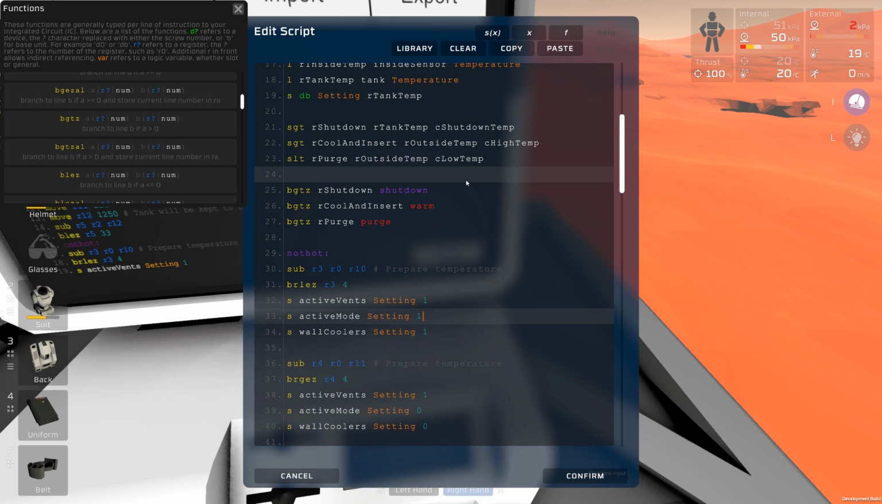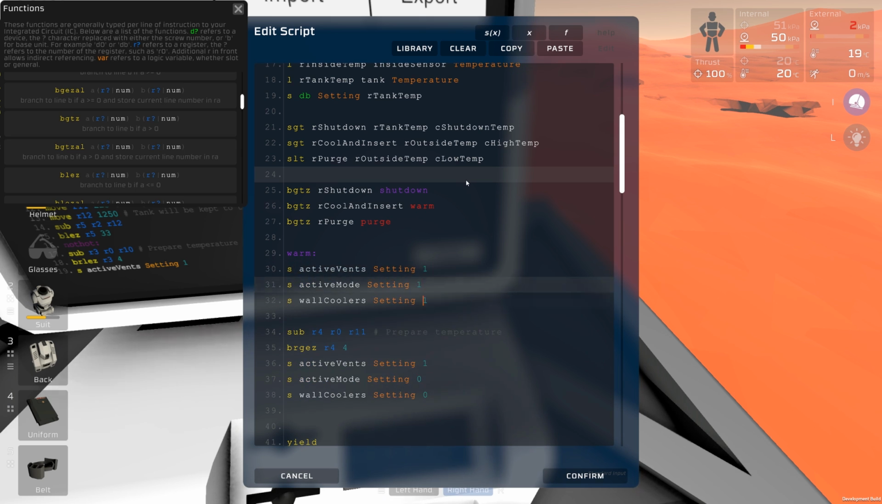What is that? Which mode is 1 again? Yep, if the wall coolers are on, it means I'm pulling stuff in, so that is also fine. And we don't need any of that, so warm, and we don't need any of this. We're just going to say purge. Yep, purge. Okay, oops, I didn't mean to do that.